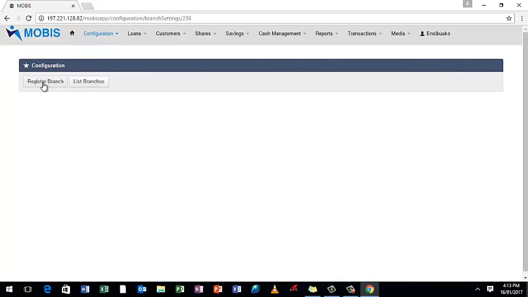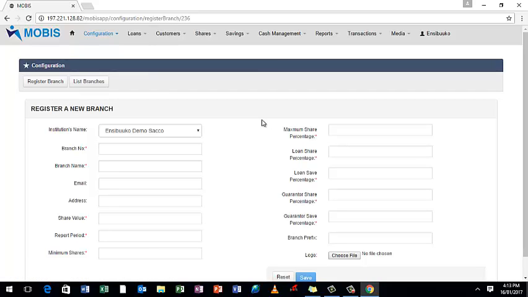To be able to do that, we shall click on to register branch. When we click on to register branch, a page will populate where we shall have to choose the institution name, which is populated by that. We give the branch number, which is maybe branch 1, or branch 2, and we call it, say, Nansana. We give an email, that is nansana@gmail.com. We give the address, which is Wakiso.